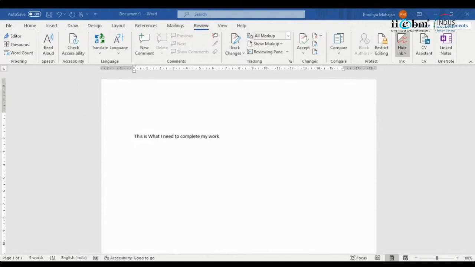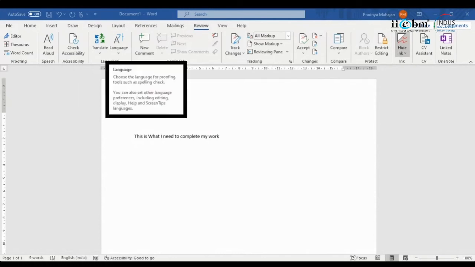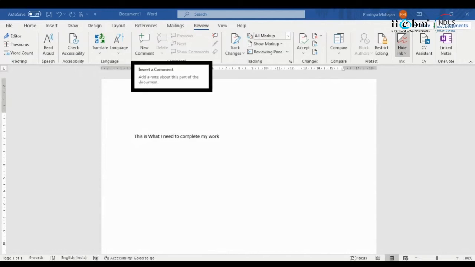Okay, read aloud will read the entire thing for you. Then translate and language. You can translate into any of those languages. The script can be changed. You can add comments. You can edit those comments. You can delete the comments. Okay, move or navigate through the comments for a quick check on what all it is commented. So these are all a part of collaborative features.